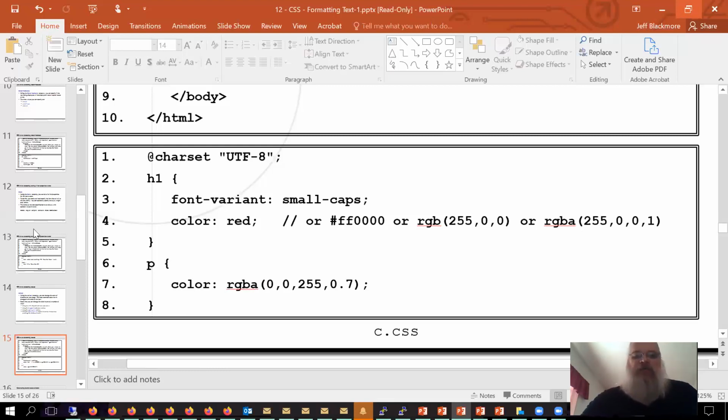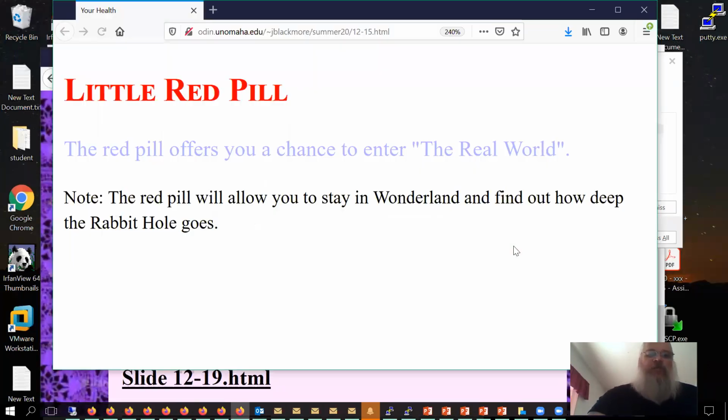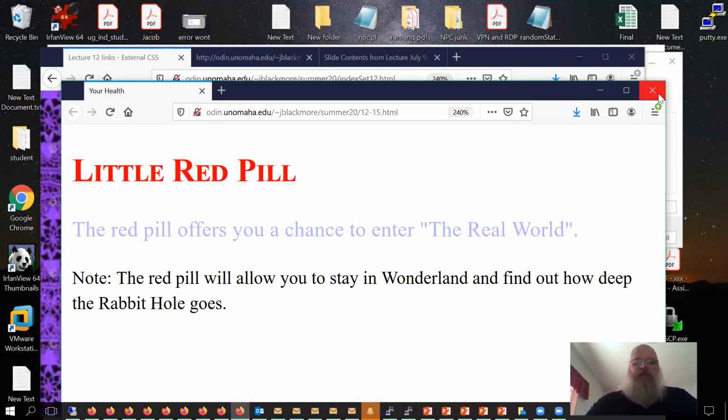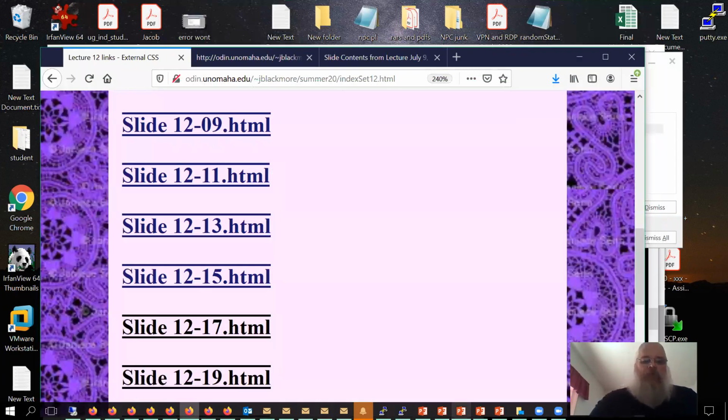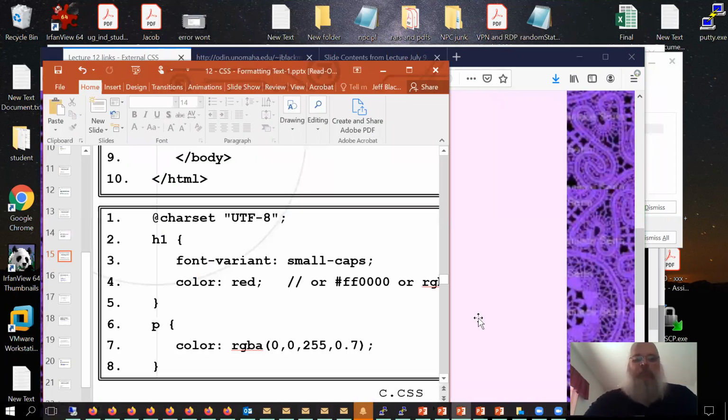So let's minimize that again. Let's come down here and check out slide 1215. So the little red pill is our H1. Our CSS says, hey, make that red. Our paragraph gives us kind of a faded solid blue. If we took the 70% out and made it a 1 instead, it would be solid, real blue. And then we didn't change anything with our CSS for the small text. We're basically using small text here as an excuse to have another tag to style, but that's really where it's at. All right, so let's go ahead and get this up here again.